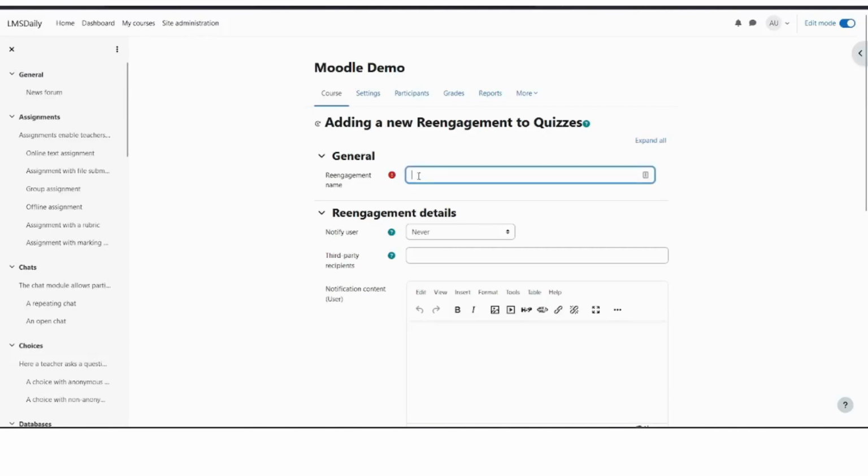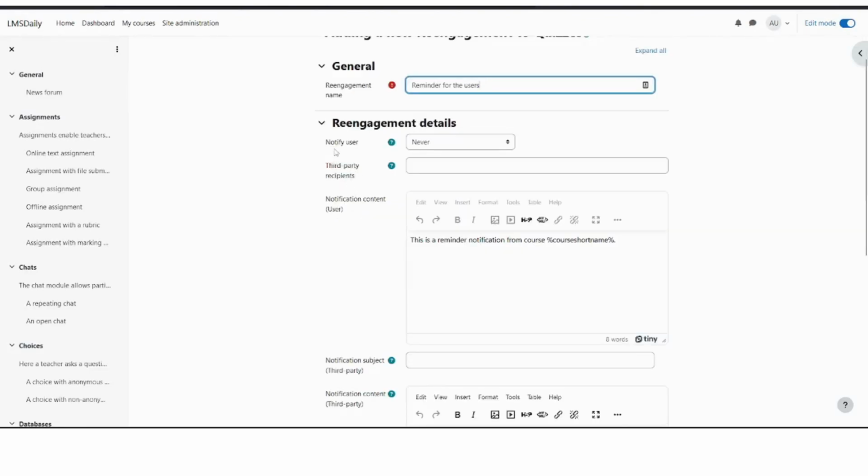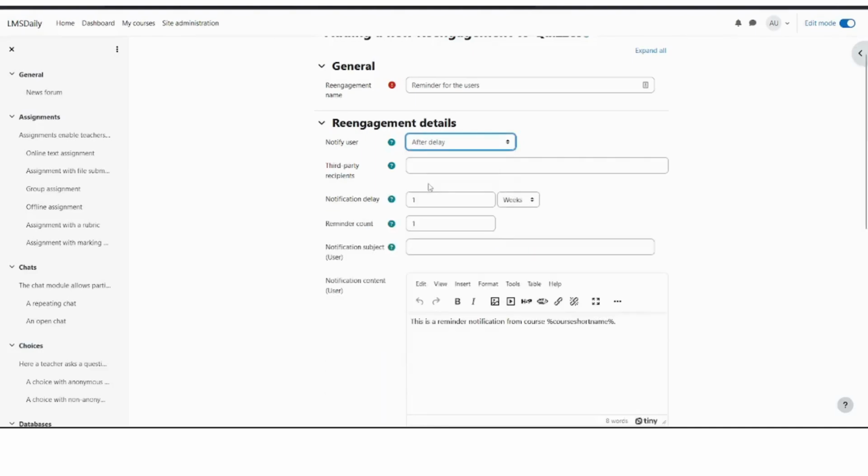Here you can give it a name like reminder for the users. So here comes the most interesting part for this re-engagement activity. You need to choose this notify user after delay. Here we would like to introduce a delay of 2 weeks. And here you can define the third party recipients, which means the email address of the users or any other third party admins or any other teachers you would like to include in this email.